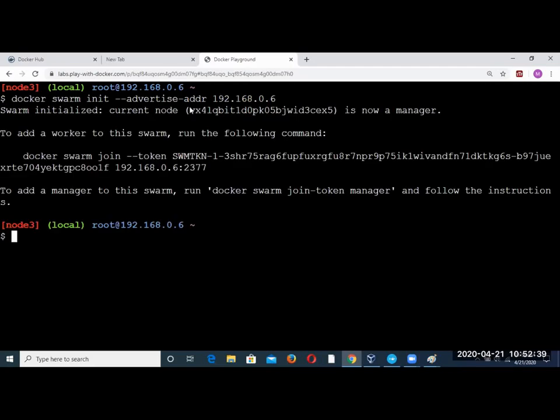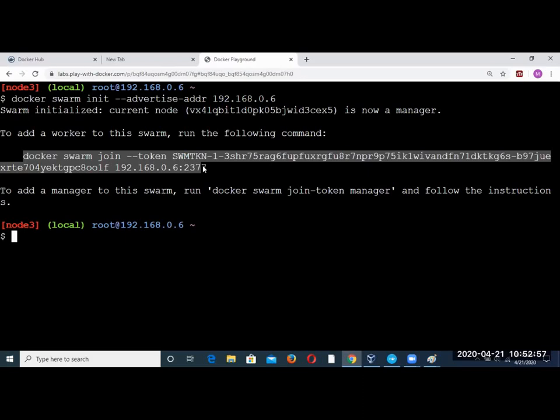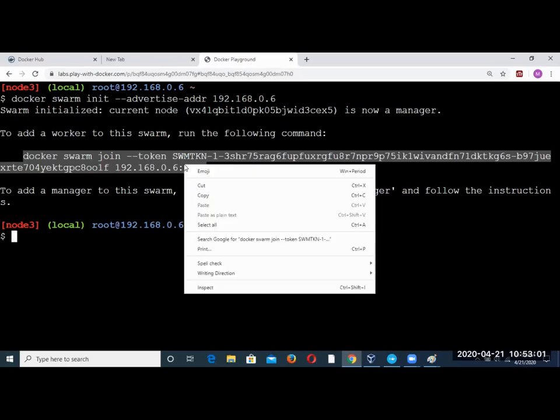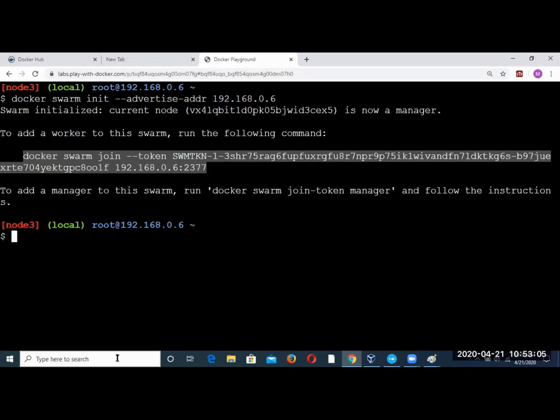What does it say? Swarm initialized. Current node is a manager, master, correct? And to add a worker to this swarm, run the following command. So this command I have to run on all the other nodes. If I run this, they would be registered as workers. So let's go.